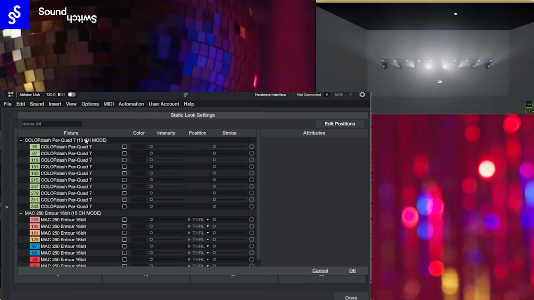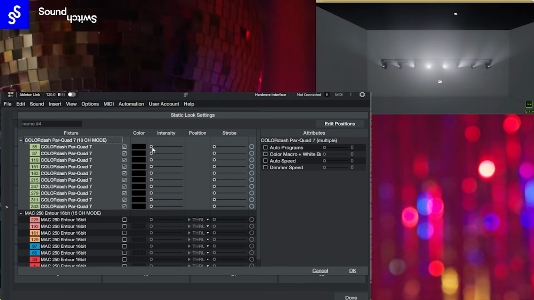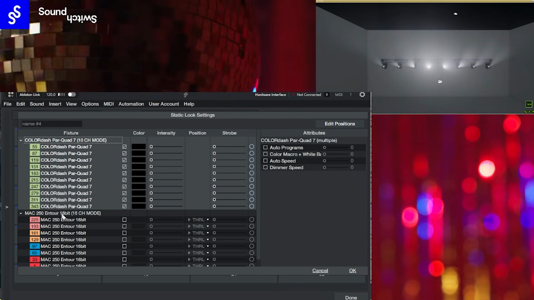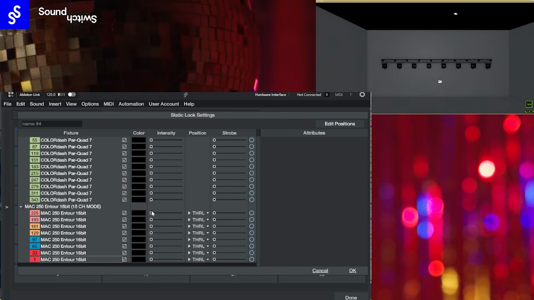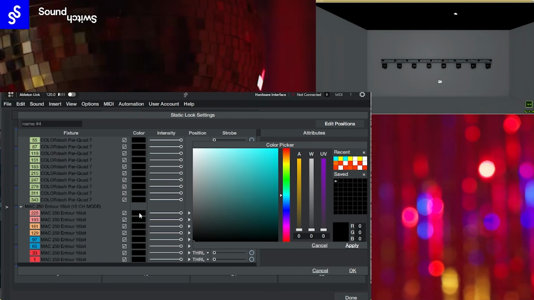Now, in the editor, select all of your fixtures and activate them. Choose a color. White works best, but you can use any color you prefer. Then set the intensity to 100% so all the fixtures are fully illuminated.